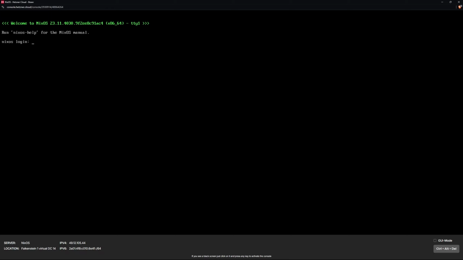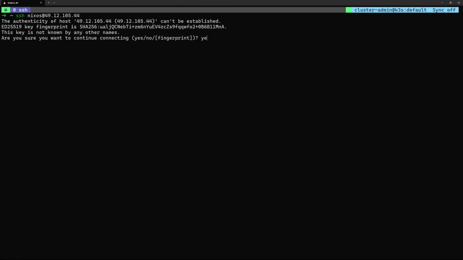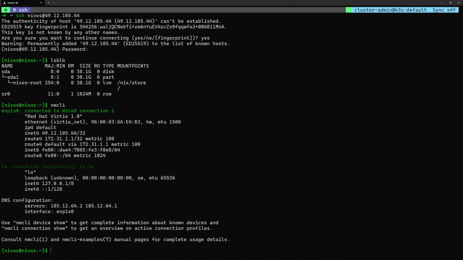You should now be able to log in using the root password you set during installation, and I will now define a password for the NixOS user I configured in the configuration.nix file. You should now be able to connect to your server using SSH. Congratulations, you've set up a NixOS server on Hetzner Cloud.